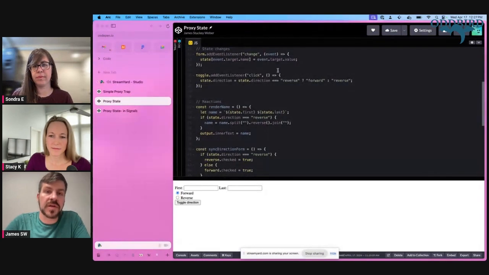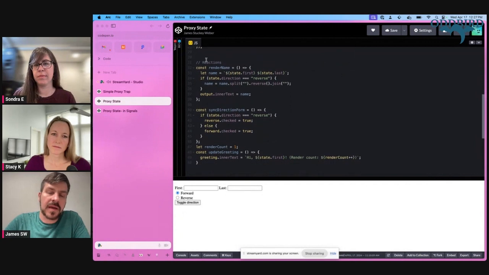So every time the form changes, we're updating the value. Every time we're clicking the toggle button, we're updating the direction. And then I already set up some simple reactions, so what we're doing in response. So when we're rendering the name, we're outputting the name either forward or backwards.